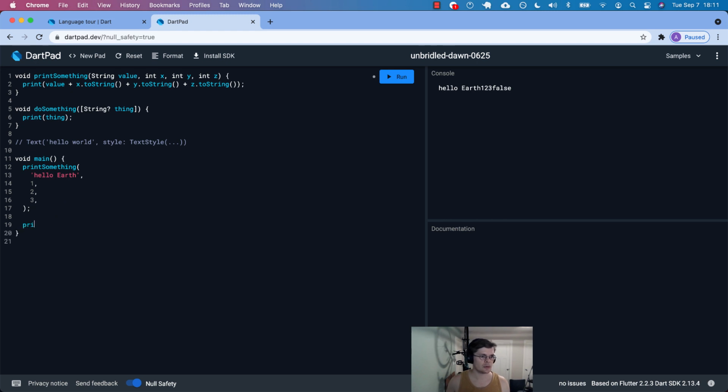I also want to do something. Yeah, it does the printing for me inside of itself. Okay, I'm not getting any analyzer warnings. And in fact, it looks like you can do this. You don't have to have any required positional parameters. You can have a purely optional one.